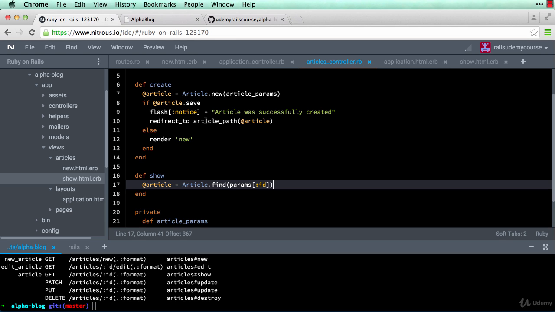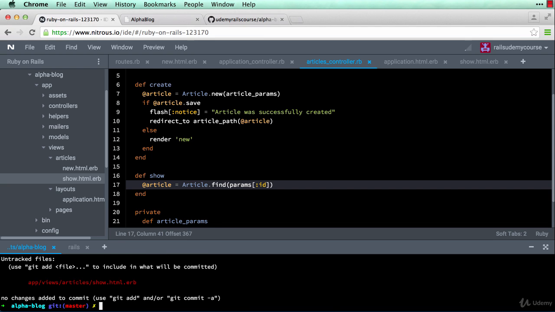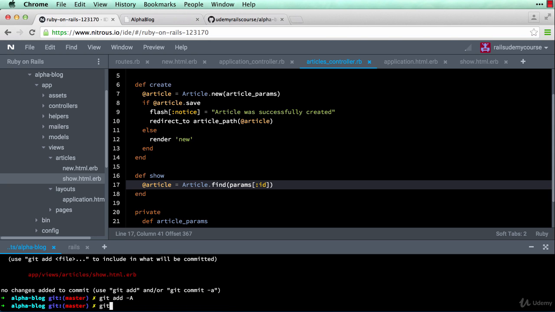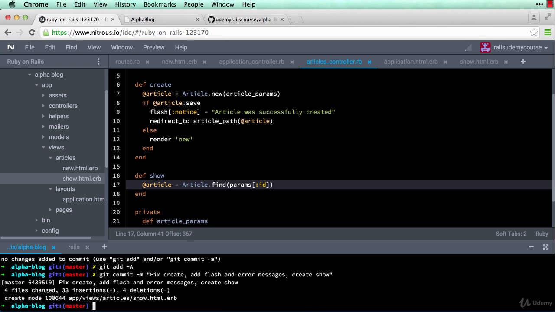So at this point, let me make a commit. So I'll do git status to see all the updates I've made. Now git add -a, git commit -m, fix create, add flash and error messages, create show. That's three things we've done. Okay, hit enter. Okay, now git push to push our code to our repository.